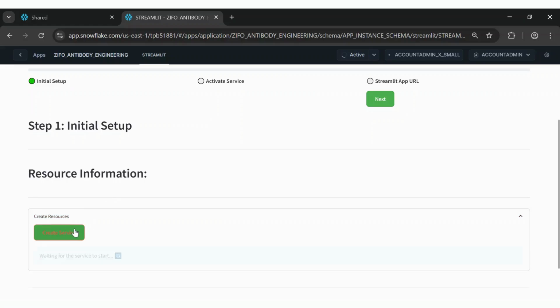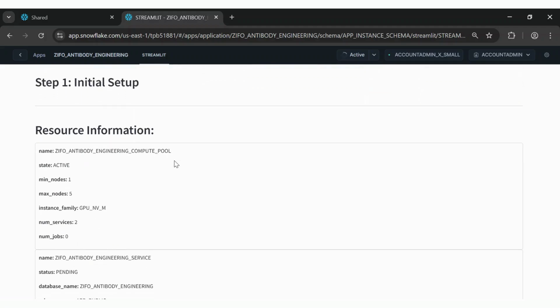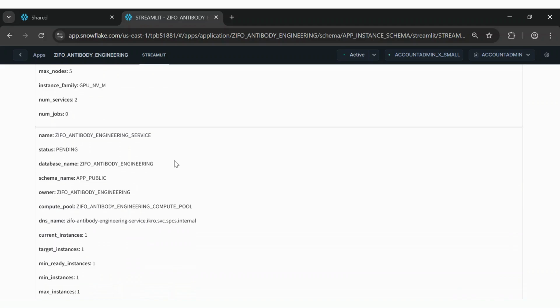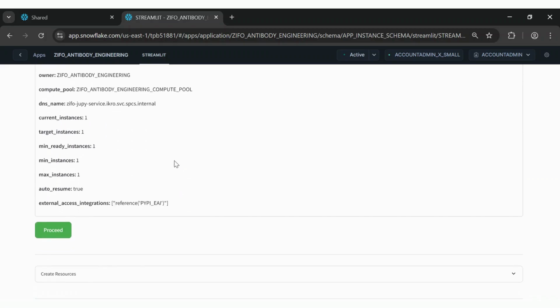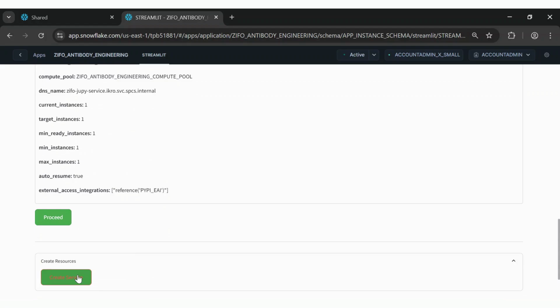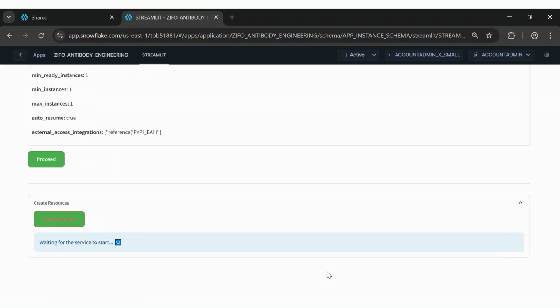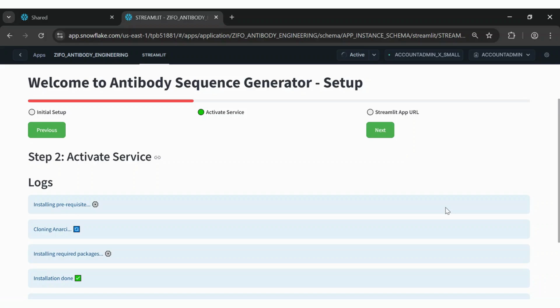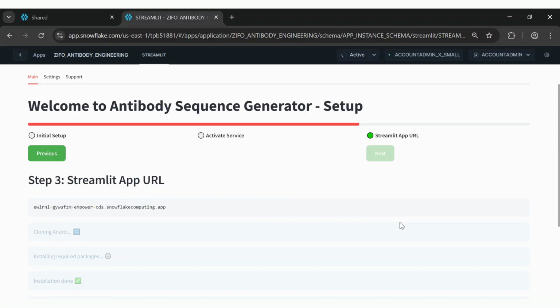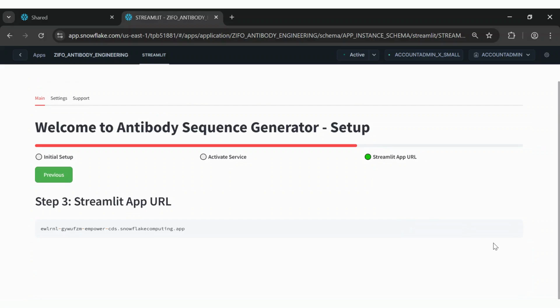First, let's start the service, which in turn starts the compute pool associated with it. If you want to see the status of the resources, you can just refresh this application, which in turn shows you all the resources and their status. Once the service is running, the logs are displayed dynamically, and once that is done, the Streamlit application's URL will be displayed for use. Voila, the URL is up and ready.